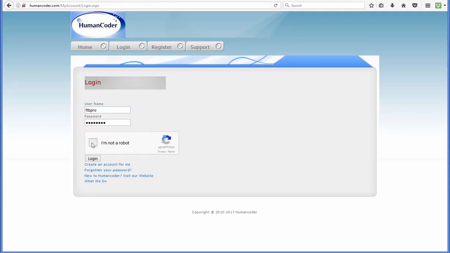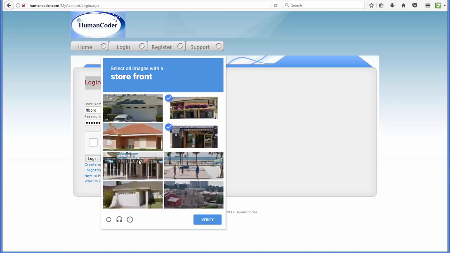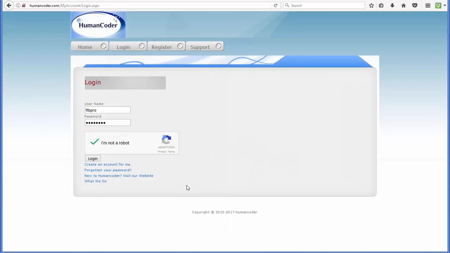So username FTB Pro. I'm not a robot. So I got to find all the ones with a storefront. It's kind of funny because sometimes it's hard to tell if it's a storefront or not. Like this one right there, is that a store or is that something else? I don't know. I guess it's a store. And some of these don't look like stores that we're used to seeing in a particular country that we may live in. Looks like I got it right.